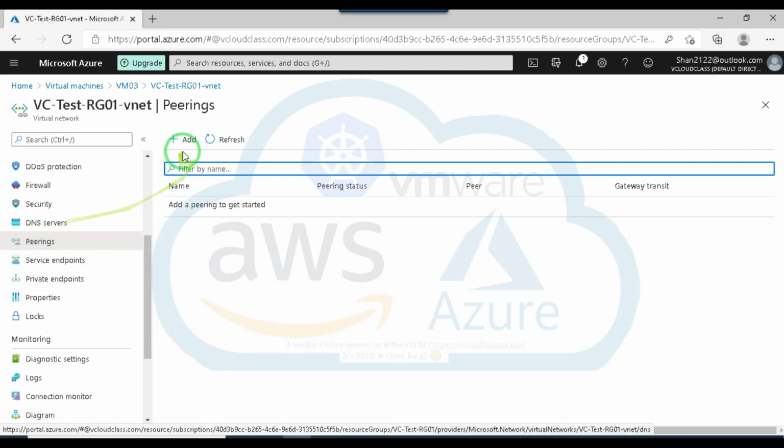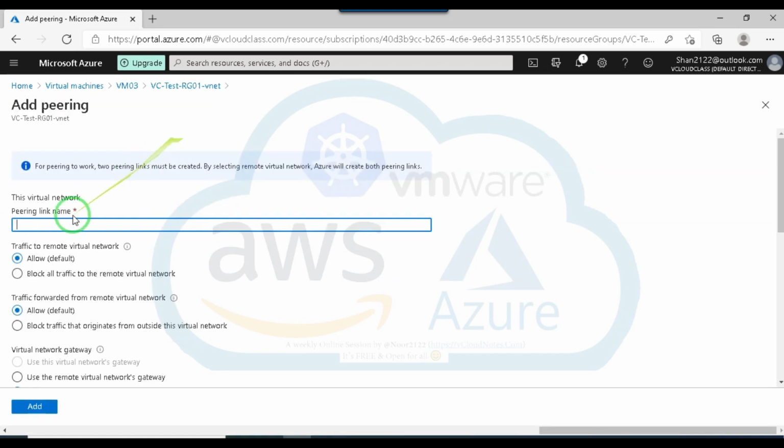Go to peering, add peering, peering link name. So you can provide the name. Ideally, it should reflect the peering connection type, from which VNet to which VNet you are making that connection. But here we can put anything. Test peering 0.